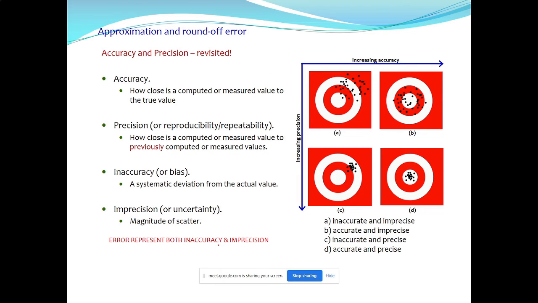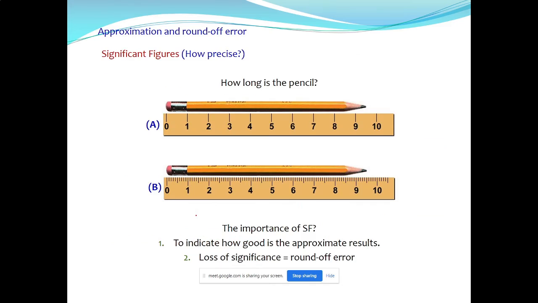So this is the accuracy and precision. What is the accuracy? What is the precision? Basically the error is representing both inaccuracy and imprecision. So error is comprising all of it, your accuracy and precision.